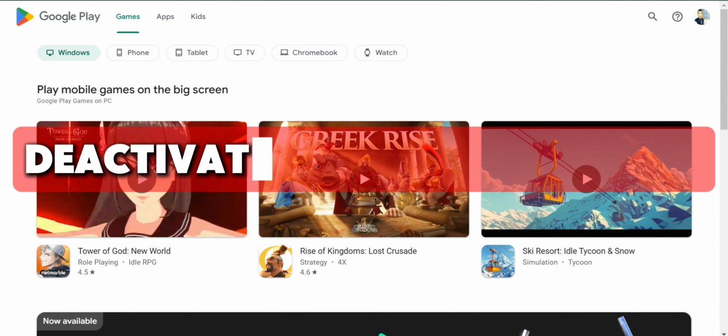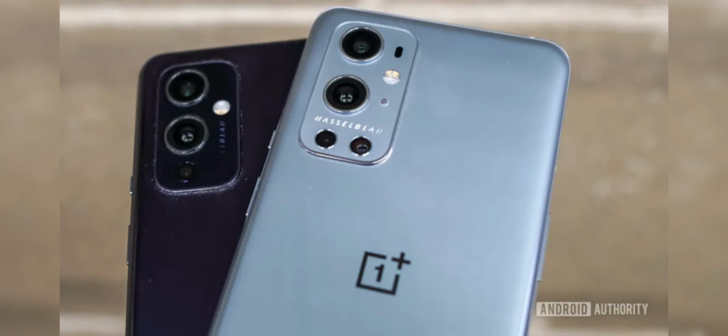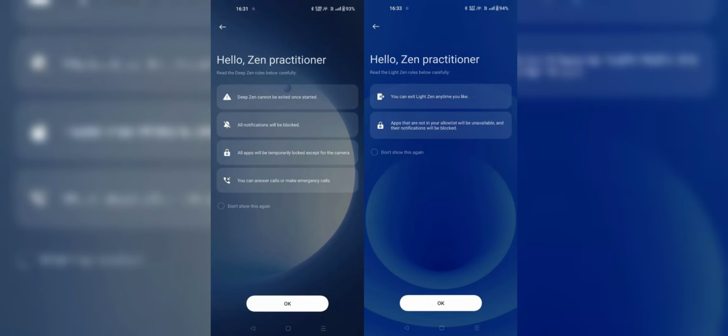Today I'll show you how to deactivate Zen Mode on OnePlus. Firstly, locate the power button when you are on Zen Mode and you don't know how to stop it. Press and hold it until the power menu appears on your screen. And if it doesn't, just keep pressing.